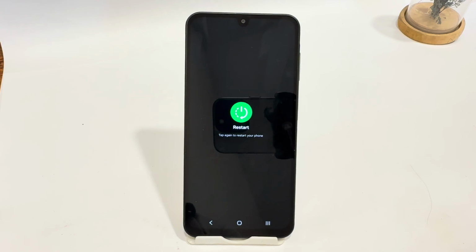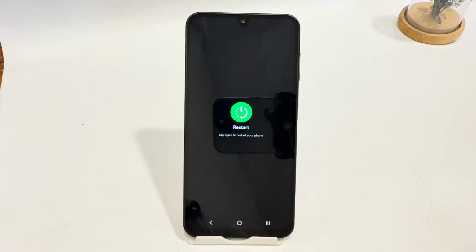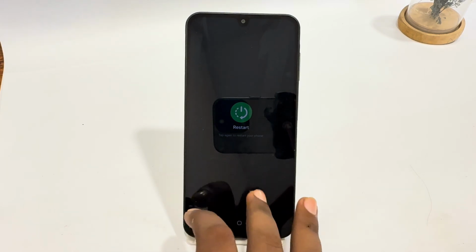I also recommend that you try to clean your front camera and your back camera, because sometimes there might be dirt or dust on your camera, so you're unable to use your camera app as well. So in this way you can easily fix your camera issues in your Samsung Galaxy A17, A37 or A57.